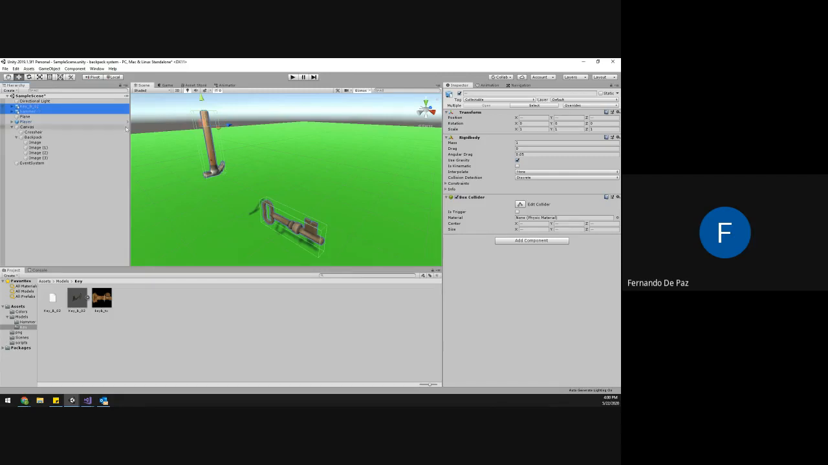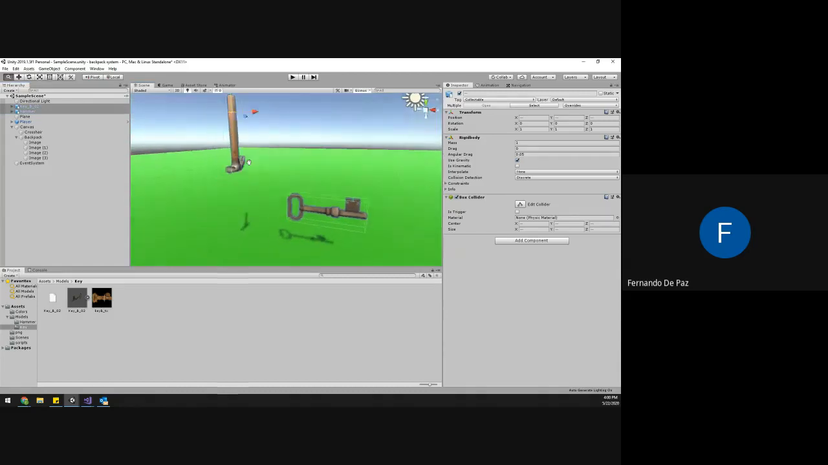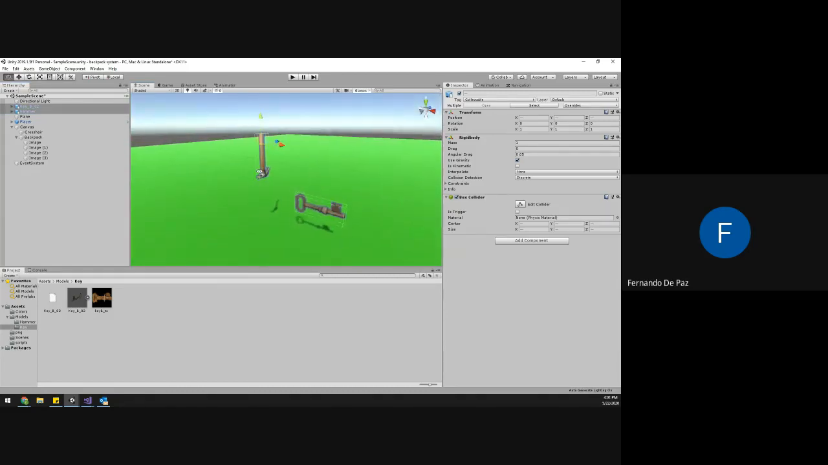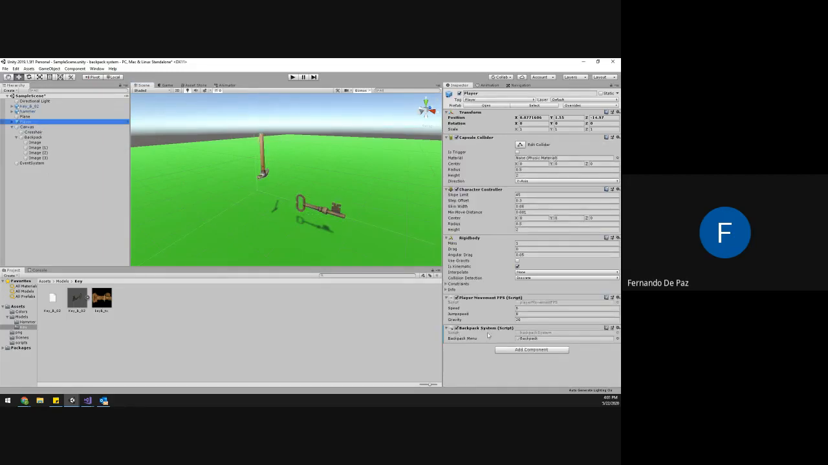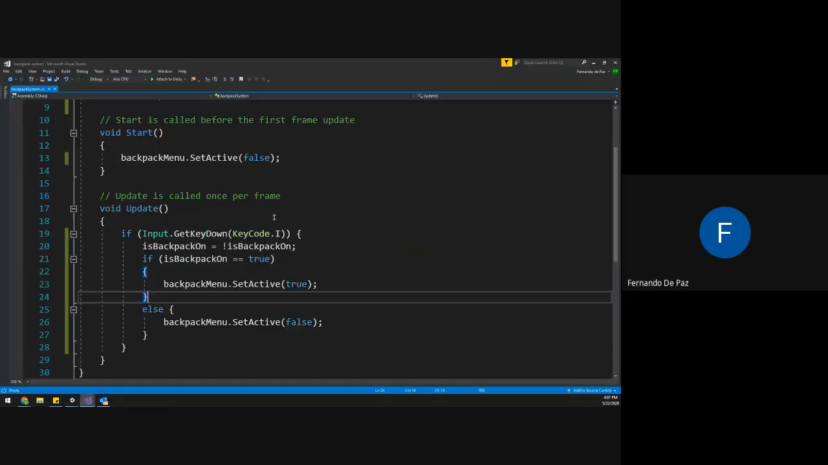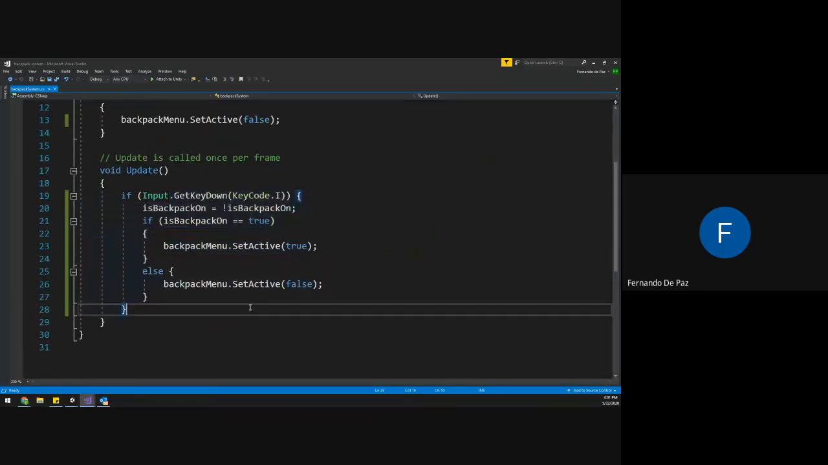Okay. So now that you have these two objects, we're going to write our script saying, once we click these objects, look at these objects and press a certain key, we are going to collect them. So let's go back to our script on the player. The backpack system, let's open it up. We're just going to continue where we left off.